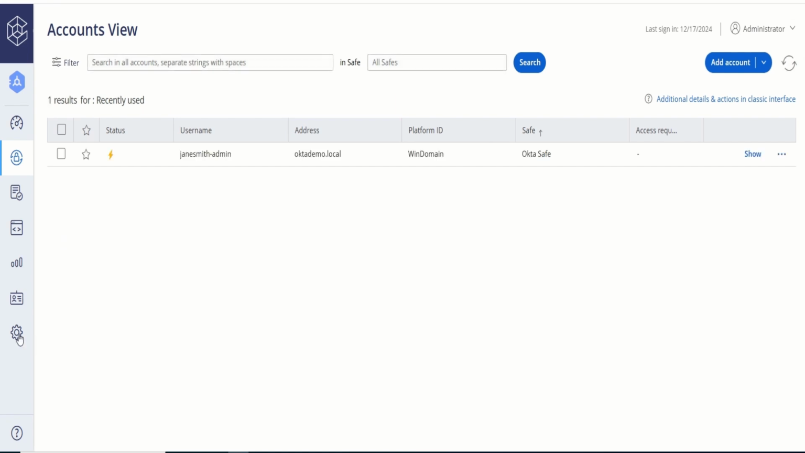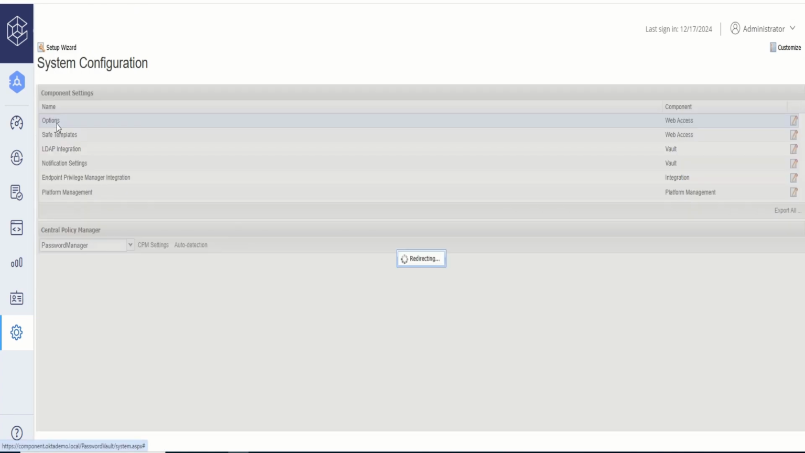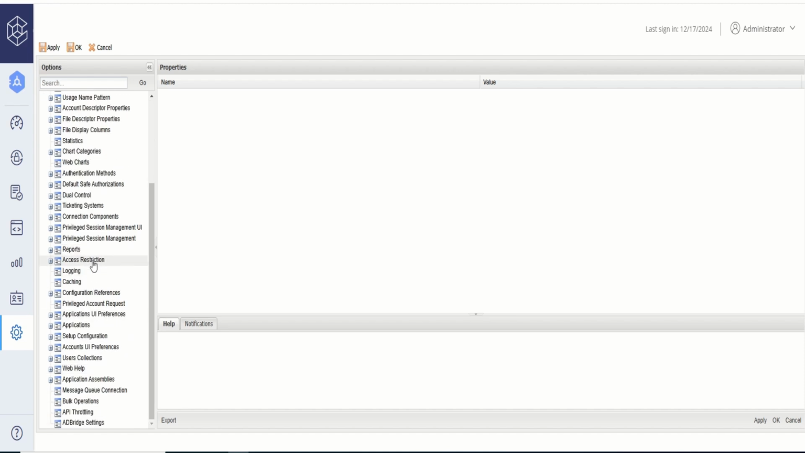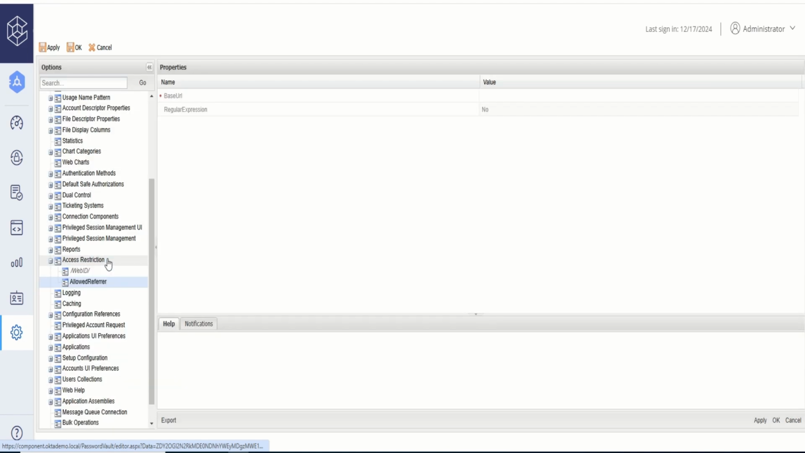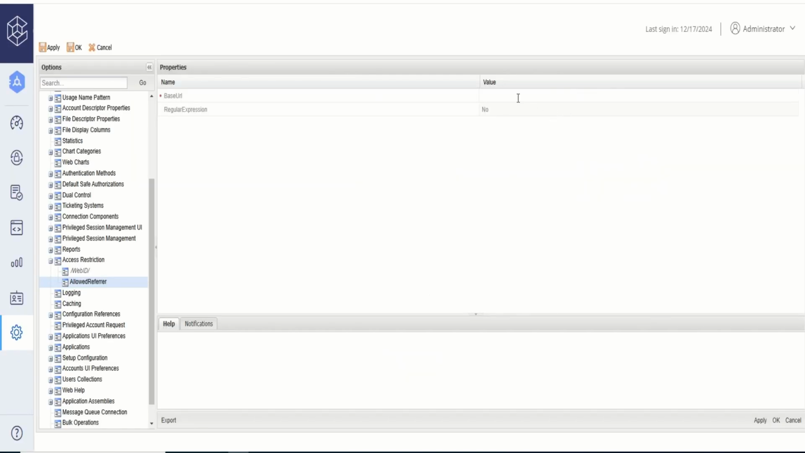So we'll click on configurations, options. Let me locate access restrictions. Yeah, it is here. We'll add demo Okta's sign-on URL. We'll paste it as a regular expression over here. We'll just append it with dot star and click on apply.